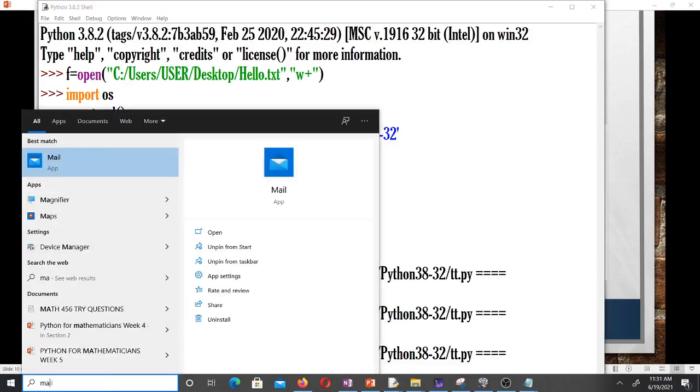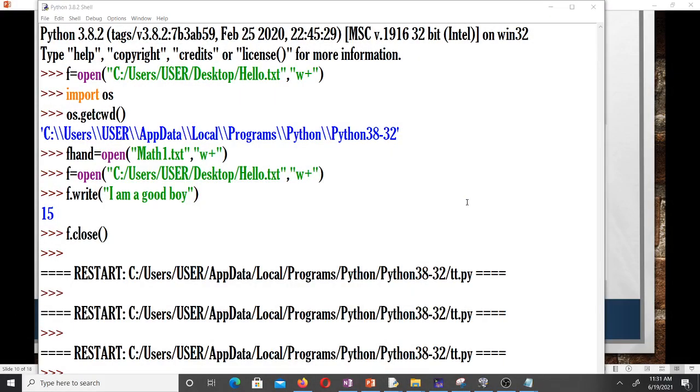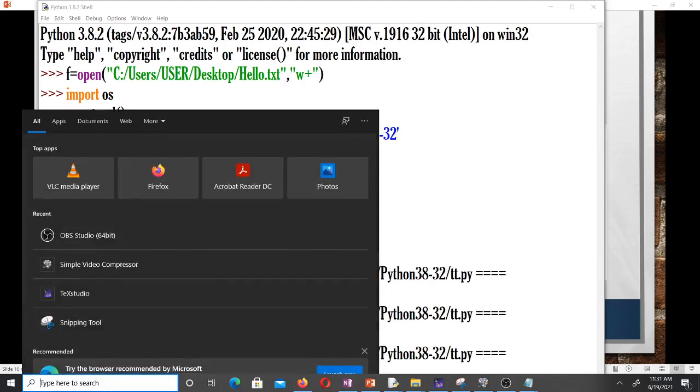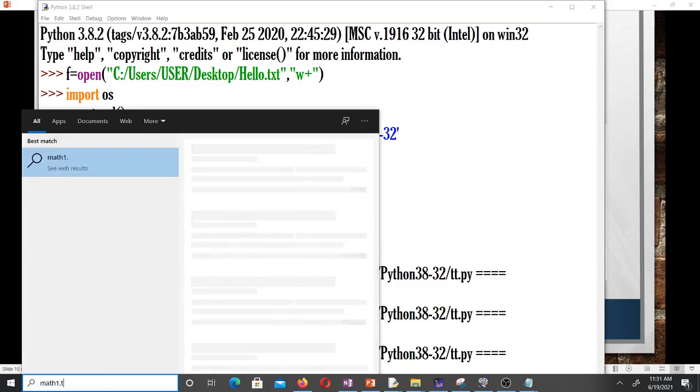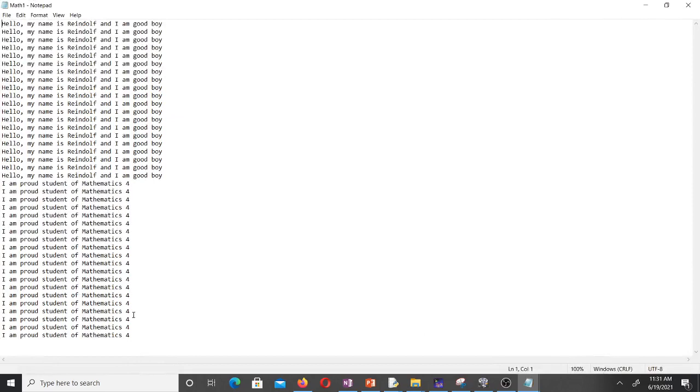So now let me open the math1.txt and let's see what happened. You can see I'm a proud student of mathematics, and everything has come. So we created a test file and we're using Python to write to it. Is that not fantastic? Yes, it is.